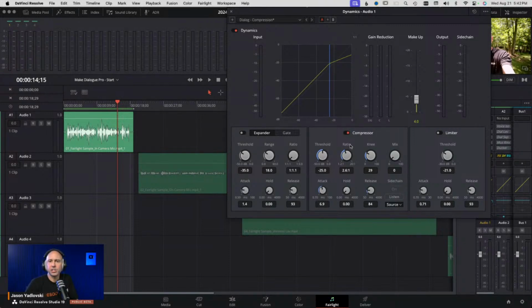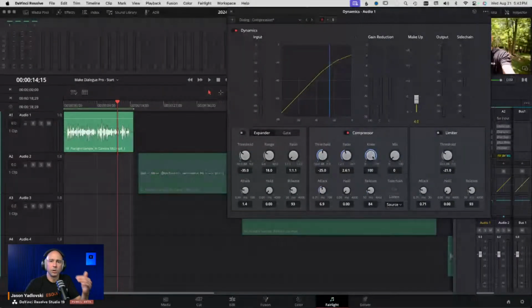For your ratio, that just says how much do we want to reduce the louder parts of our audio. Generally for dialogue, you want to go somewhere between 2 to 1 and 3 to 1, and that should work out just fine. You can go a little bit more if you need to, but 2 to 1 is a good rule of thumb. The knee just says, do I want the audio to ease into the compressor, or do I want it to go in there harsh? So if you lower it down, this becomes more of a point here. If I move it up there to 100, it gradually applies the compressor.